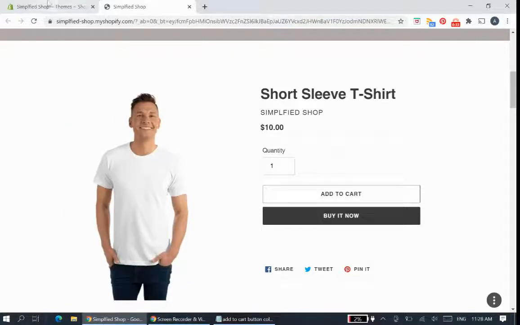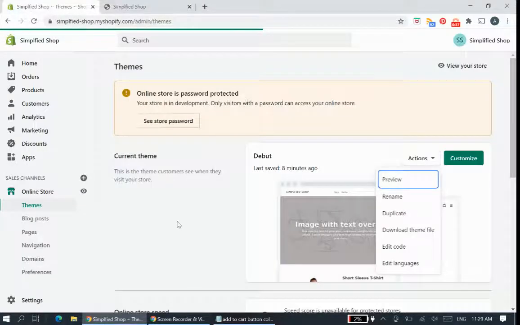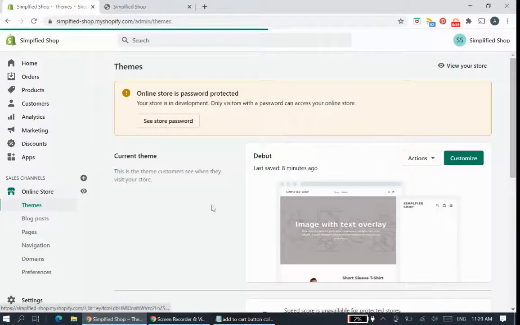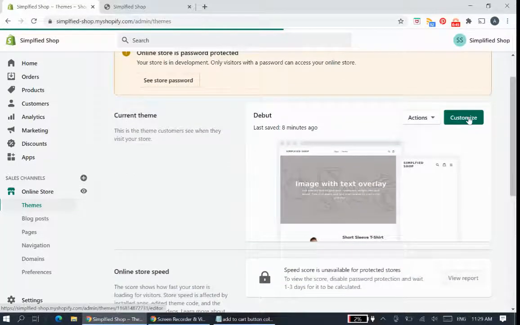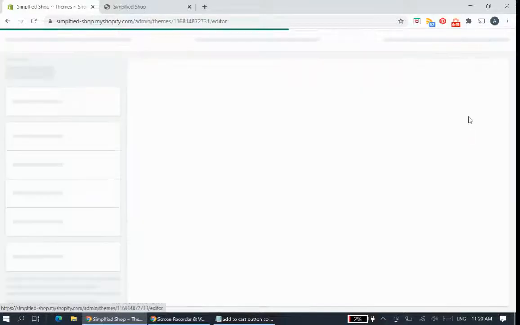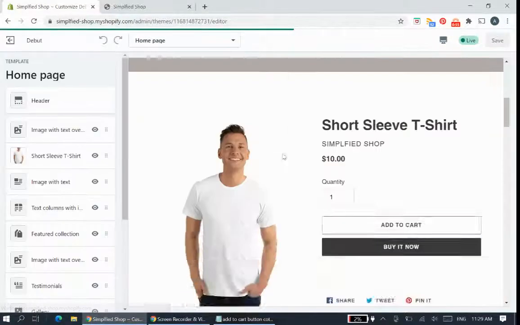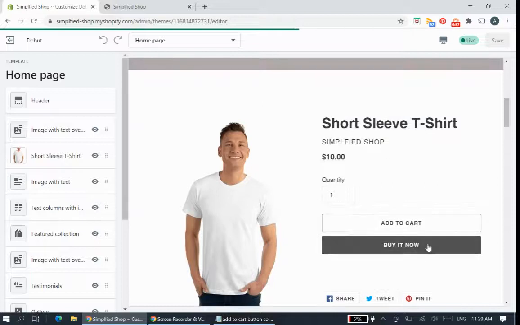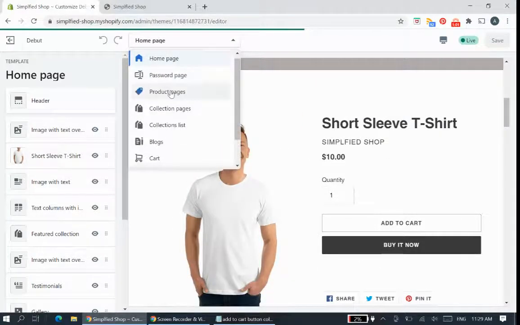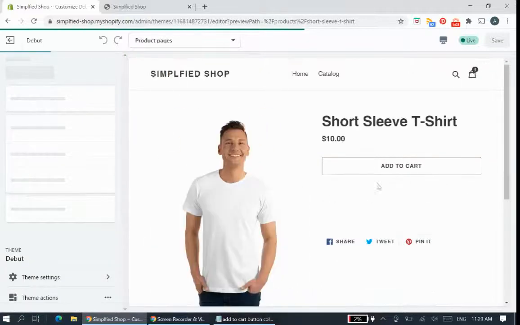So we go to a Shopify backend and go look at the online store. We can look at the Debut theme as an example. So first of all, if you wanted to customize the button colors, you'd go to customize, you go to the theme editor, and then you can check out your product and see the colors there. You can go to the product page and you can see the same as well.